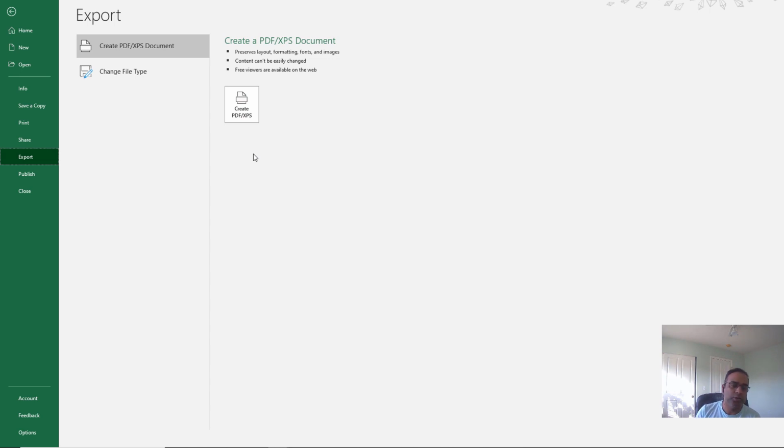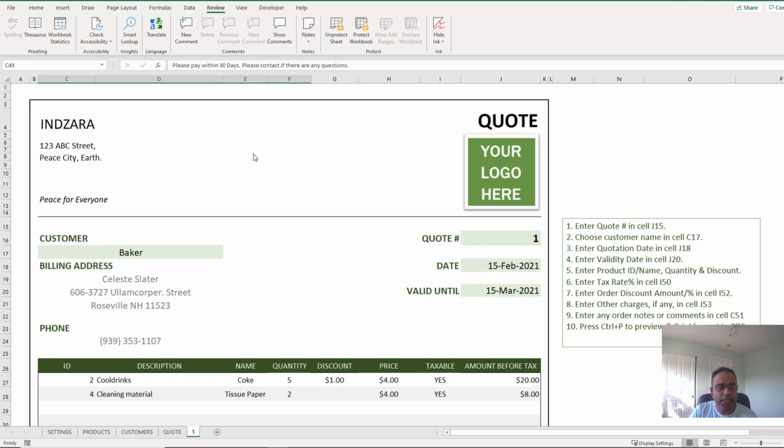Always make sure that you save a copy of the PDF on your local computer or in your cloud drive or OneDrive, where you can actually refer back to later. This is very, very recommended for record keeping purposes. So that's what this template does.